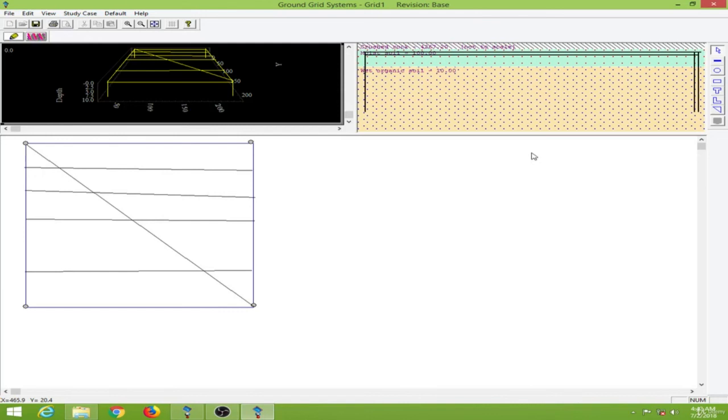Either way, we could design the ground grid using the IEEE 80 method or the finite element method. It actually depends upon the project you are working on. So this is how you conduct an earth-mat design using the finite element method in ETAP, and see you in the next lesson.